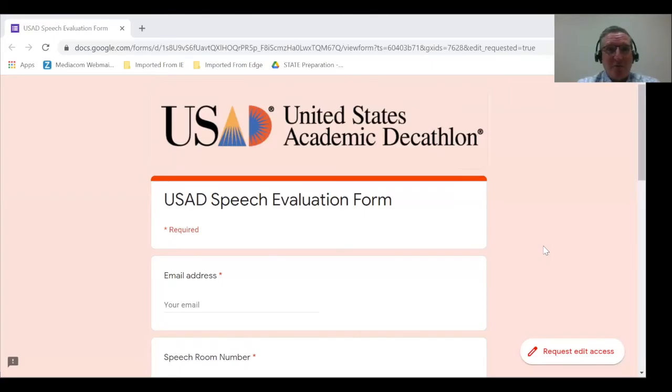And now that we have walked through the speech evaluation form, I would like to make you aware of a personal style choice that you will make as a judge in a virtual room. Some judges find it helpful to have two separate devices, thus one device that they use to watch Zoom and another device that they use to prepare their speech evaluation form.